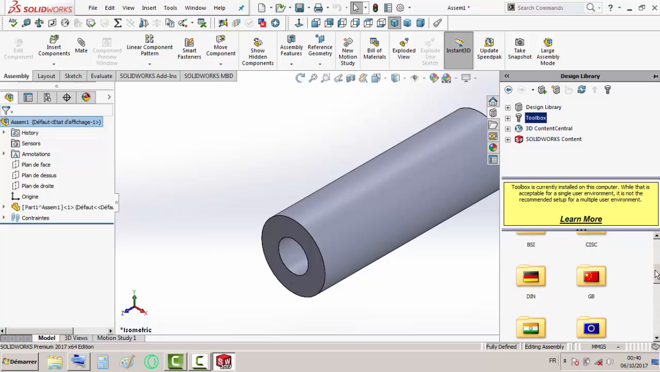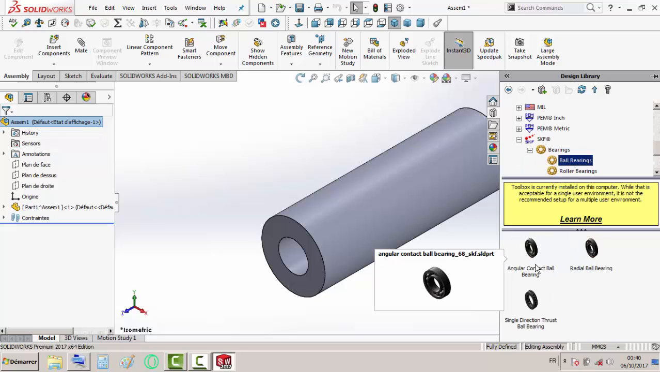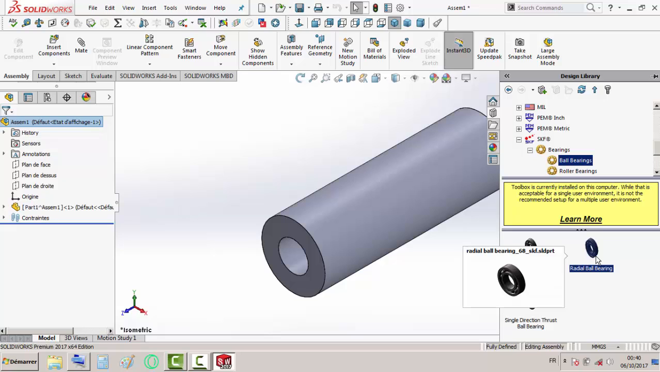So after choosing your bearings or your circlips, you just go to the folder you need or to the standard you are using. For example, I am using SKF bearings, so I click on the SKF bearings. I will choose the type of bearings I will use, ball bearings or roller bearings. For this example, I will use ball bearings, and there are three types. I will use, for example, the radial ball bearings.